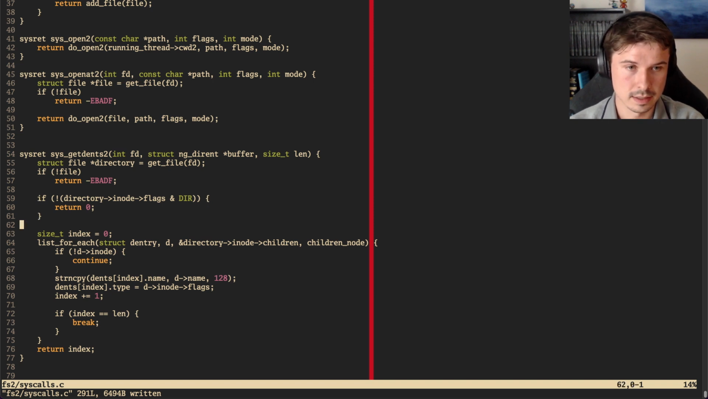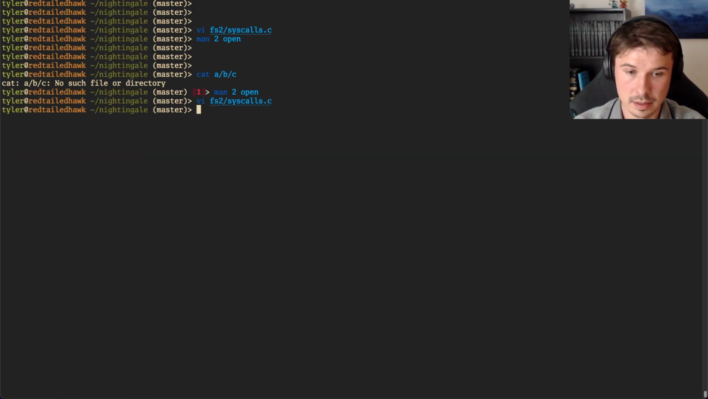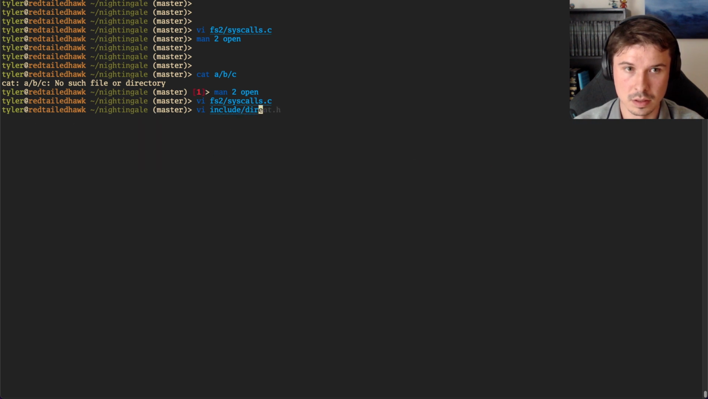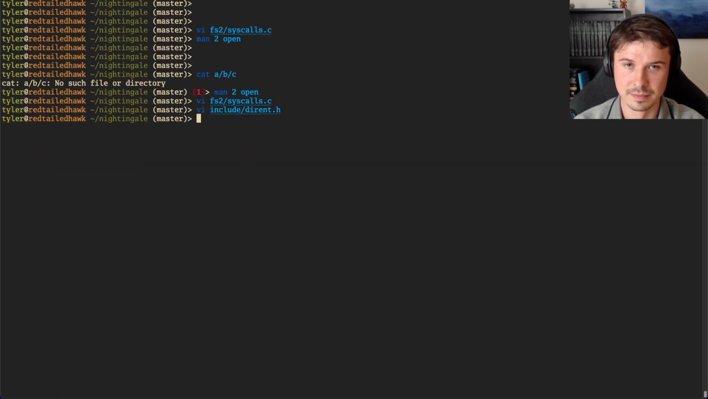Inode file, inode flags, directory inode children. This should probably not be called buffer. What does that look like? Dirent type, mode, and name. Where does that type and mode come from?